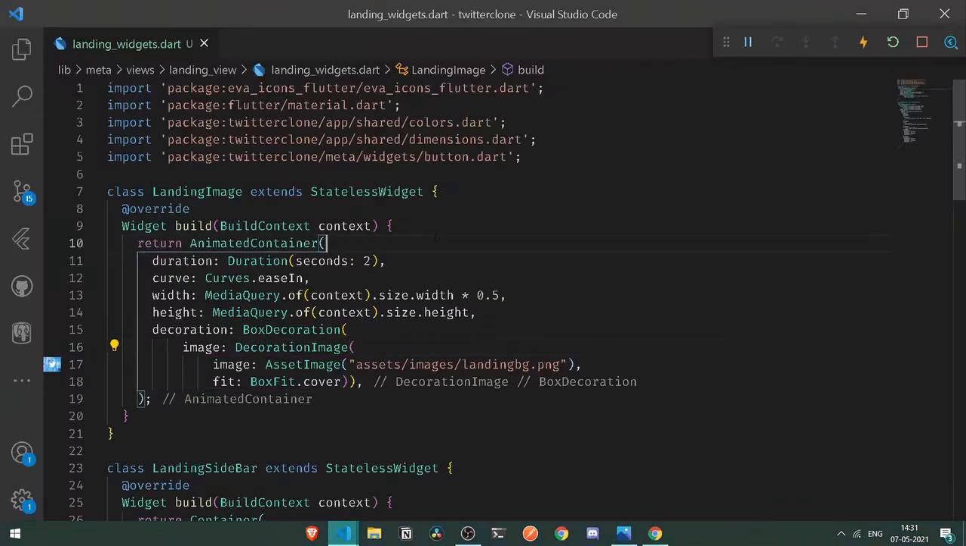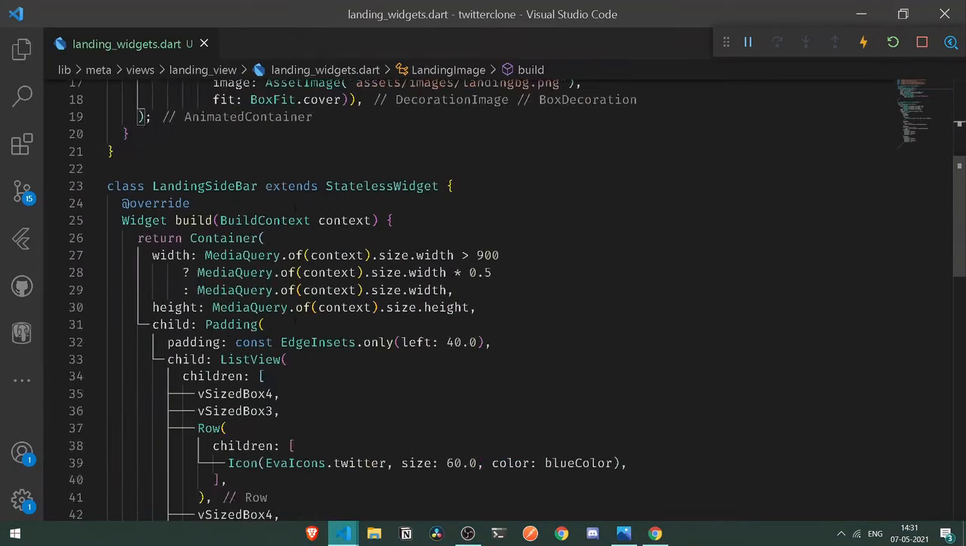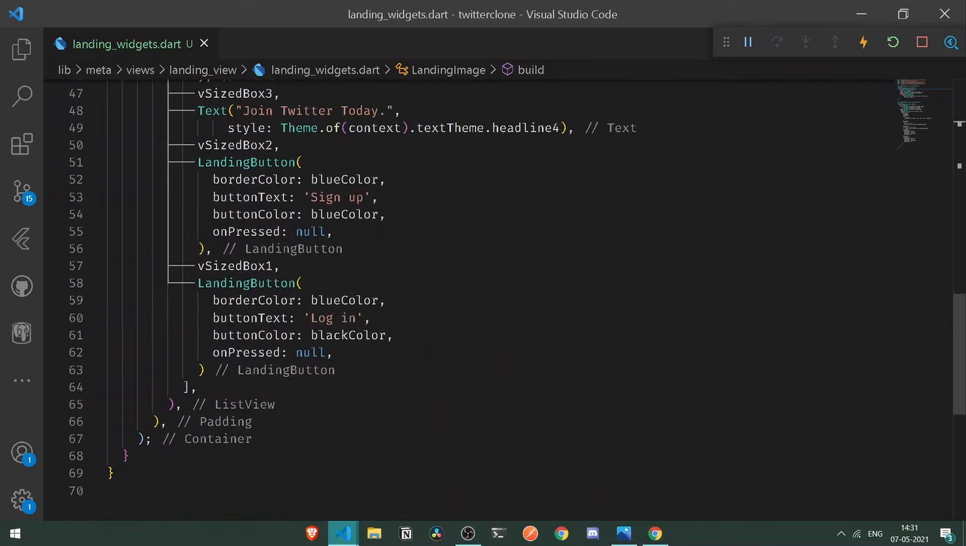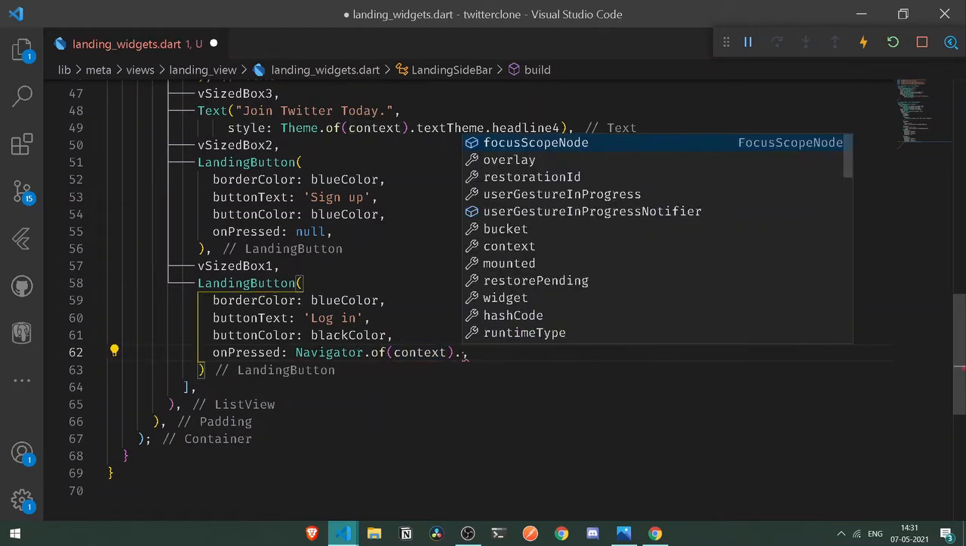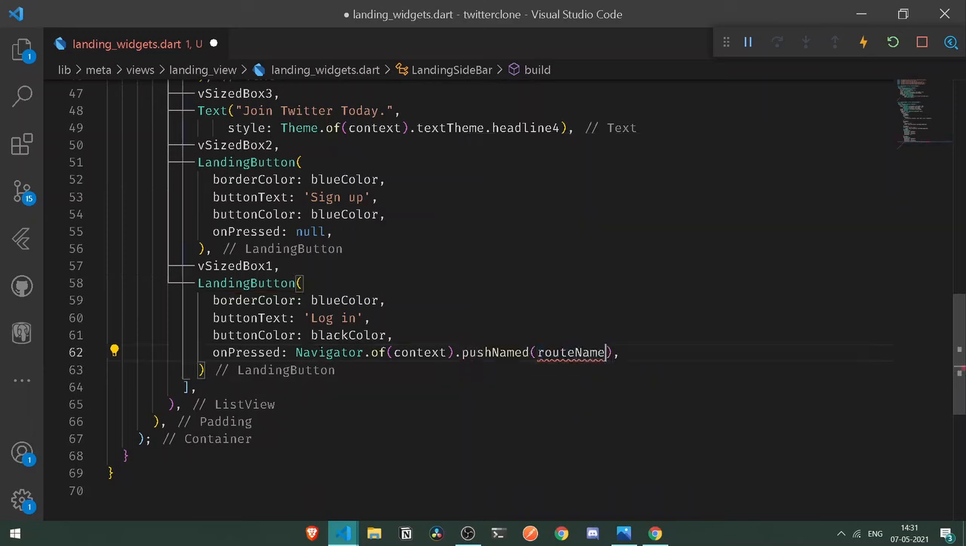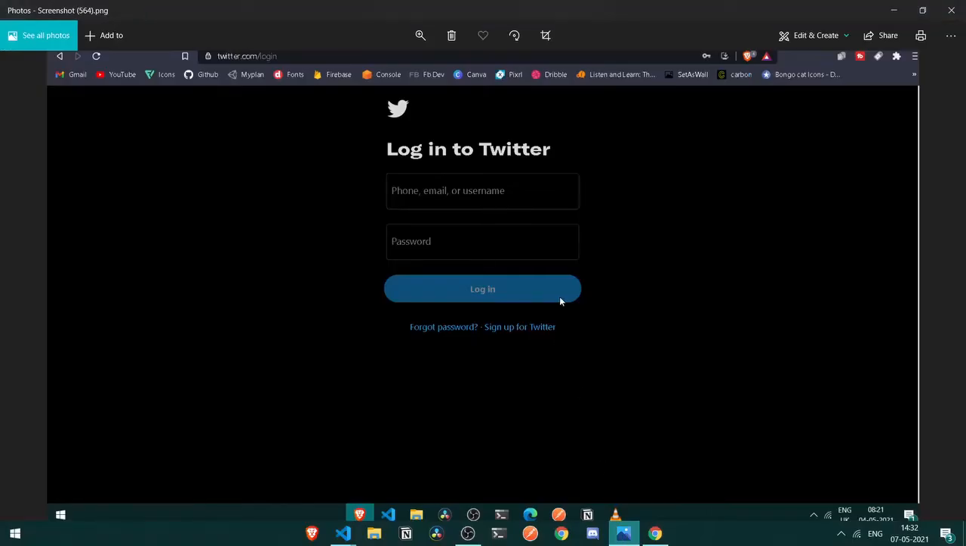So first of all, let's go under our landing view, and here under our landing sidebar, on pressing the following button we should be able to navigate to our next screen. So here let's add a Navigator dot of the following context, and here I will simply add a push named to a new route, and the route shall be nothing but simply a login route for now. And under our login view we need to create the following.